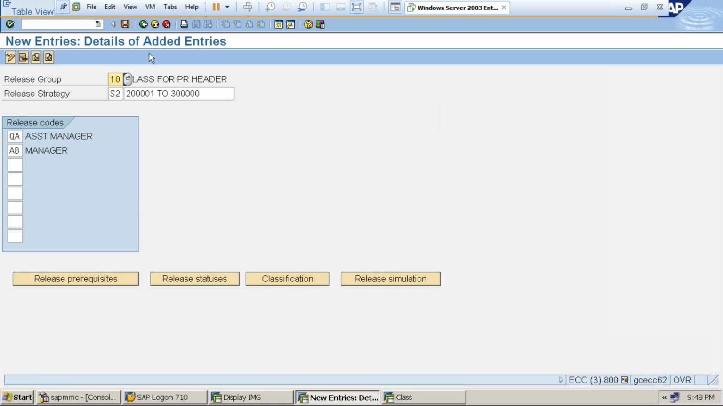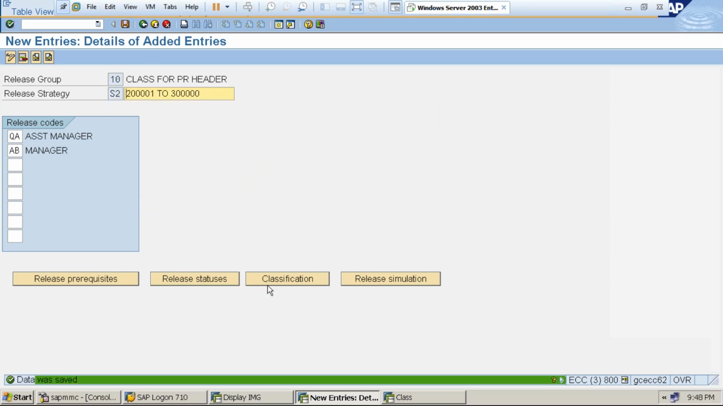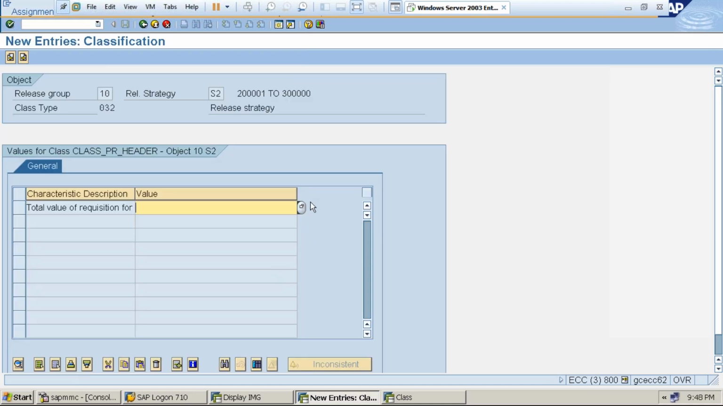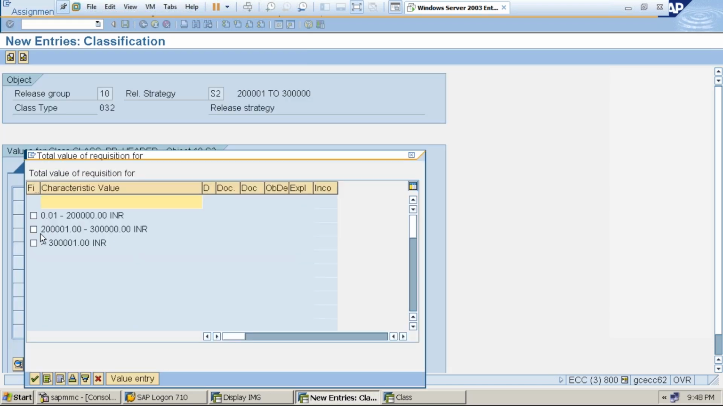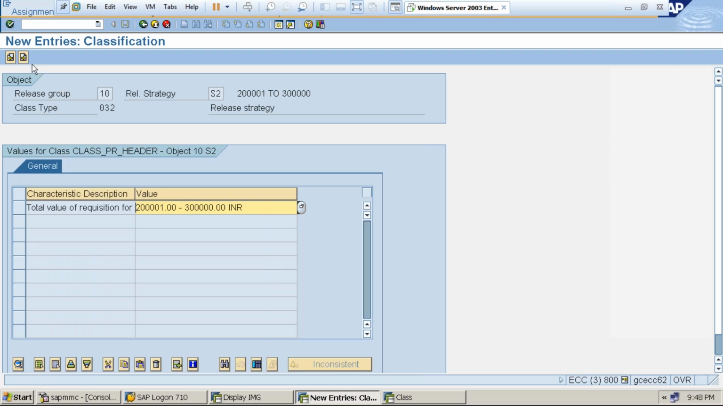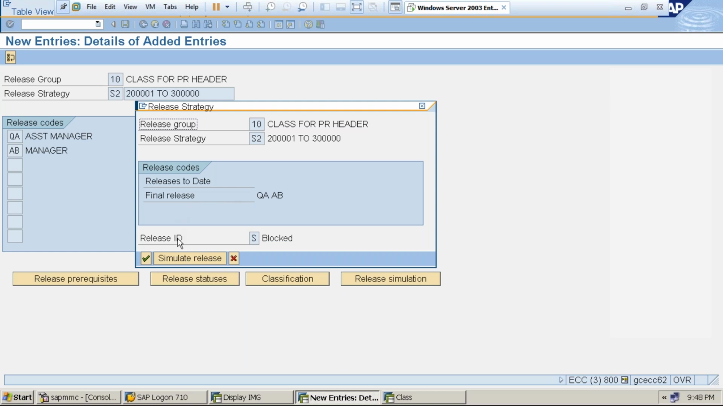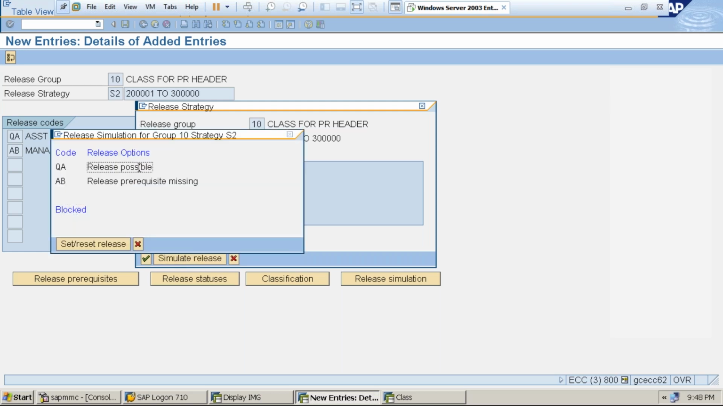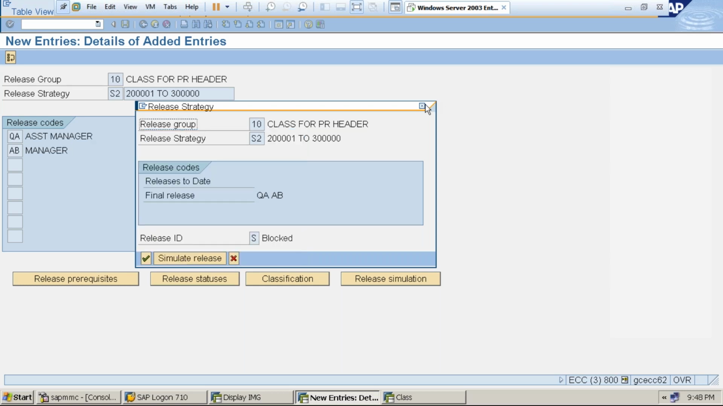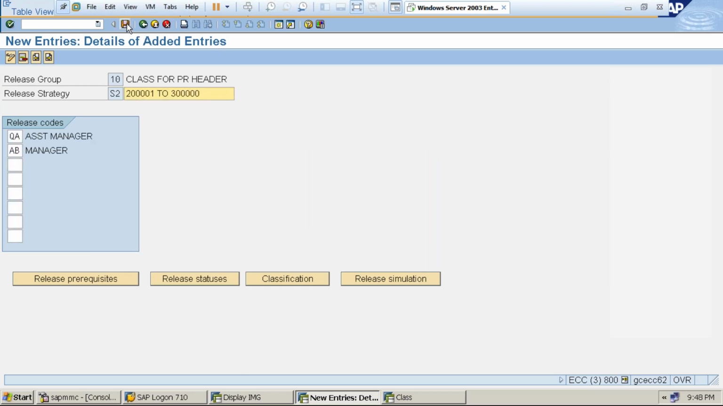Now before going to classification, you need to save this, and then you go to classification and select the second part, that is nothing but 2 lakh 1 to 3 lakh. Okay. And now you just go here and click this simulate release, and this release possible, double click and double click this, right? And again you close this one, save it, right?